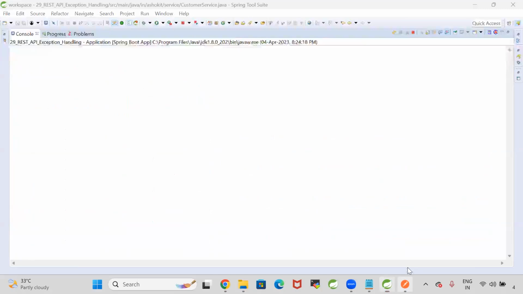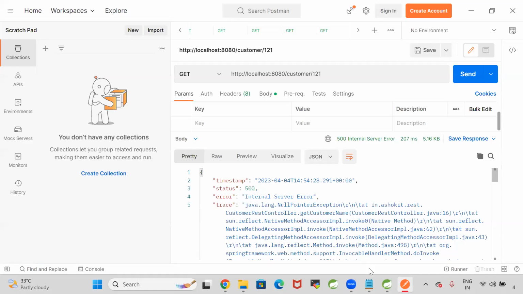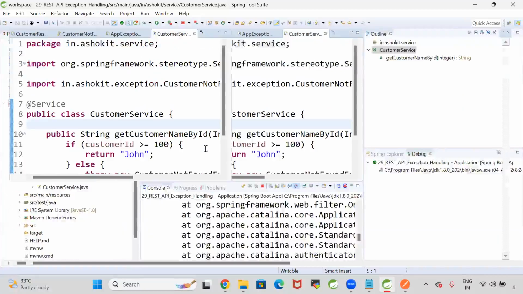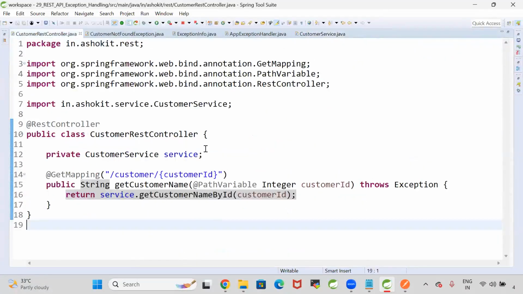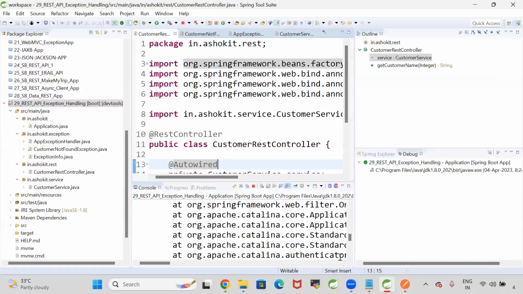Clear the console. Go to Postman. Let me go with the valid ID 121. Null pointer, okay. Customer, I did not use autowire. So this is not injected. Let me go for autowiring so that the object will be injected.